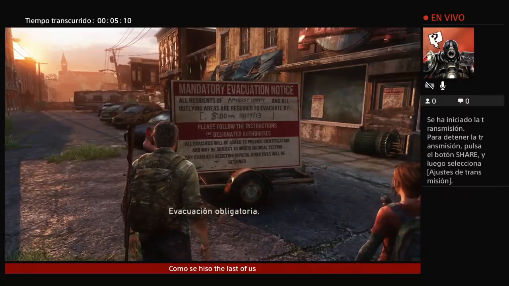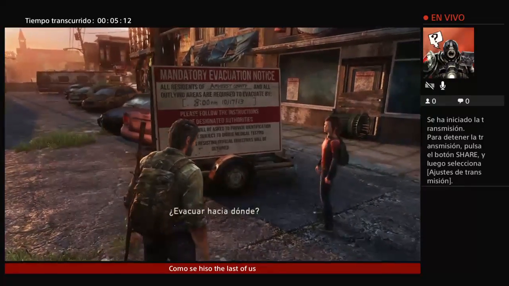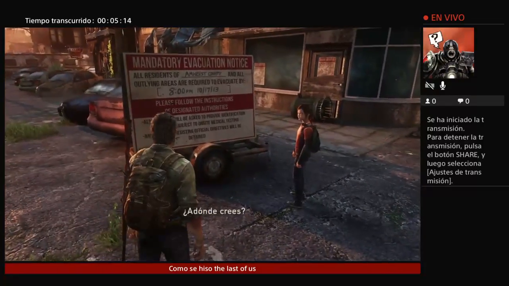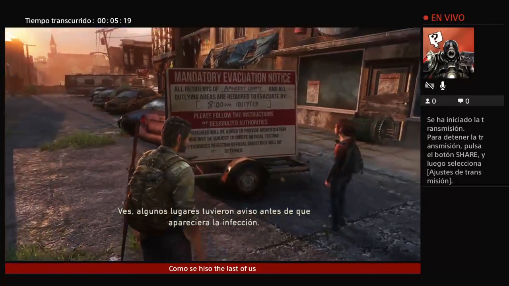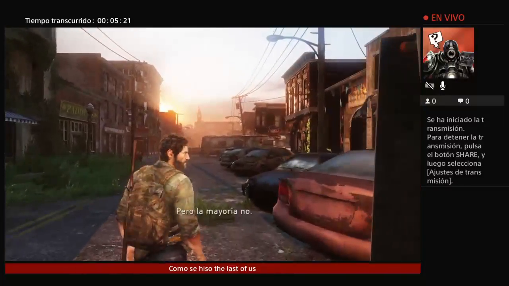Mandatory evacuation. Evacuate to where? What do you think? Quarantine zone. See, some places got a heads up before the infection showed up. Most didn't.